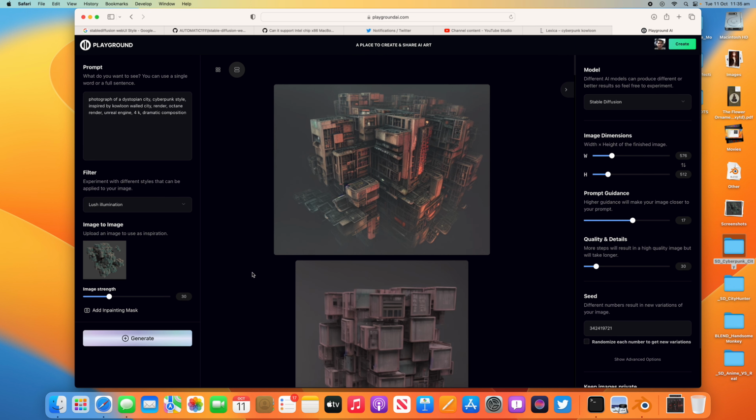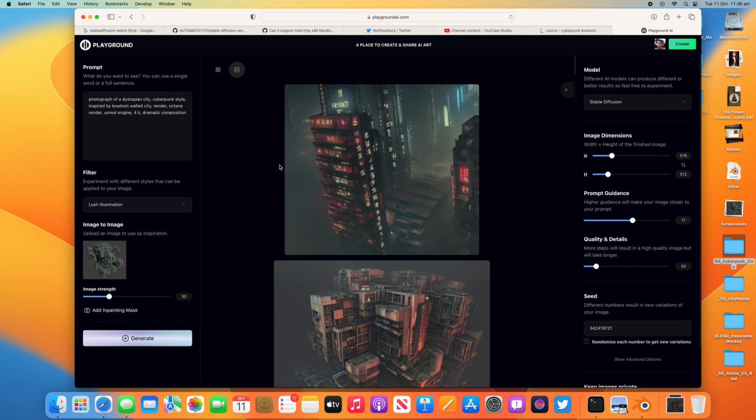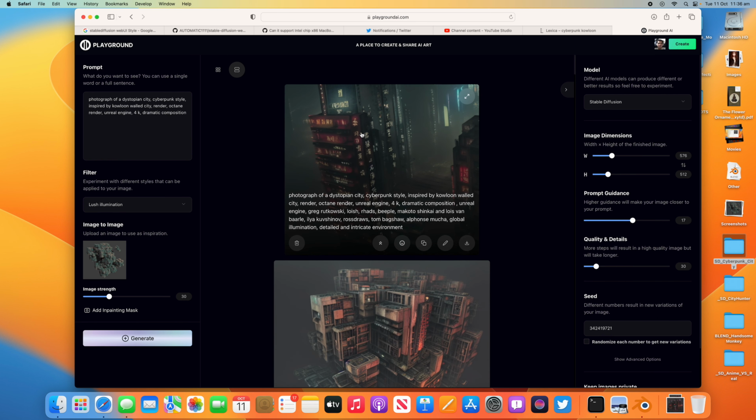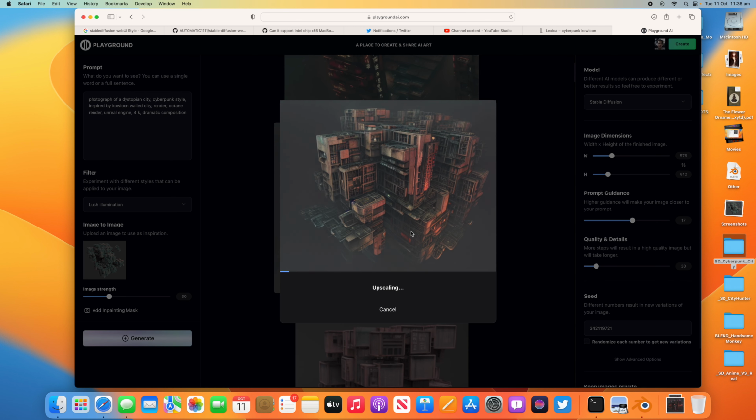Oh. Maybe it crashed just now. I don't know. But I think I want to spend some time on this Playground AI because currently the service seems to be free. Okay, this one is not bad. I was expecting something like this, but I really like this one, so I'm gonna upscale it.